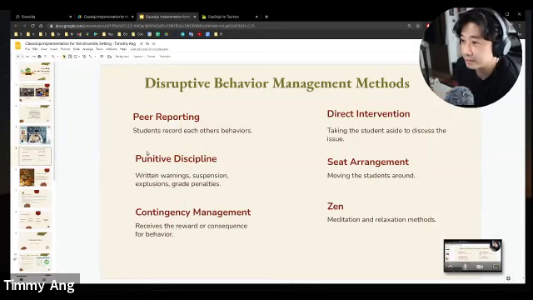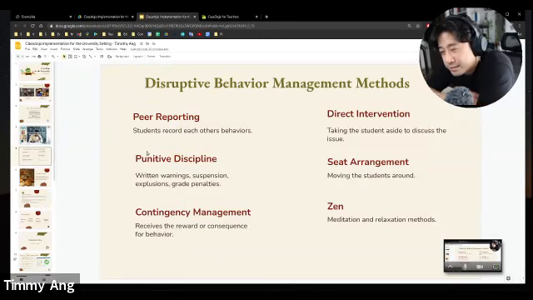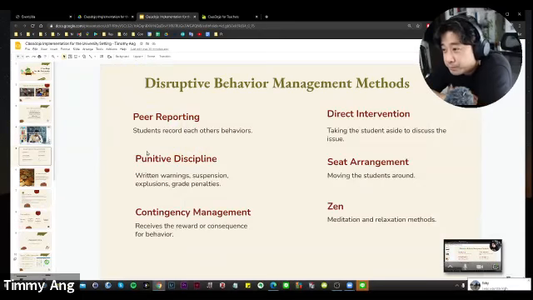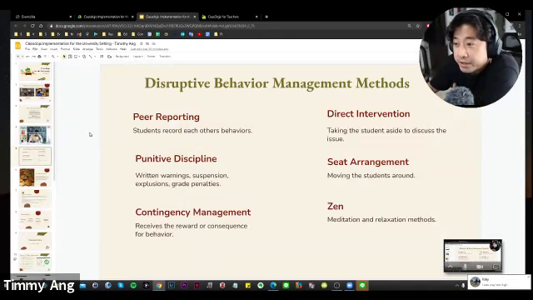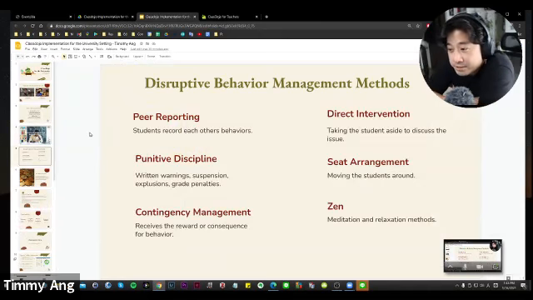There are 6 methods here, a variety of them. Sometimes peer reporting, where you ask the students to check on each other's behavior. There's traditional punitive discipline, where you have warnings or suspensions, and in extreme cases, possibly grade penalties or expulsion. There's also direct intervention, which is more of taking the student and talking to him after class. You can also change the seating arrangements.